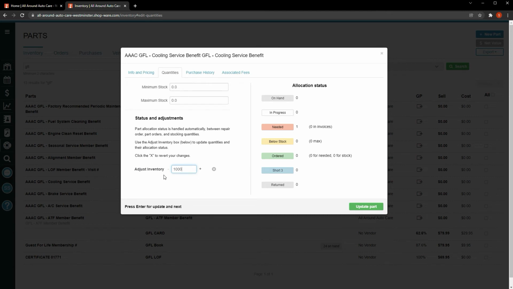Now, this works a little bit differently adjusting inventory than it does in Protractor. In Protractor, I believe you're putting the current amount on hand. With this, I am adding. So I have 1,000 on hand. That's what I want to put in stock.